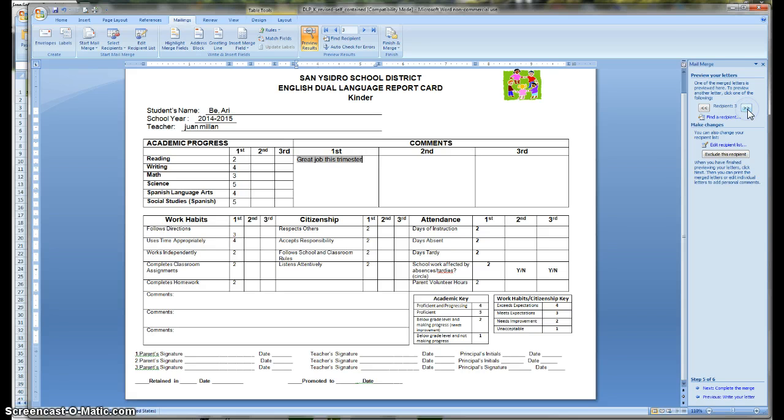Click next, and you can go through and you'll see the student names changing, because every one of your students in your class using that Excel template now has their report card filled out. This will save you time because you will not have to scroll through this template. The Excel file will populate each one of these boxes for you during the mail merge.